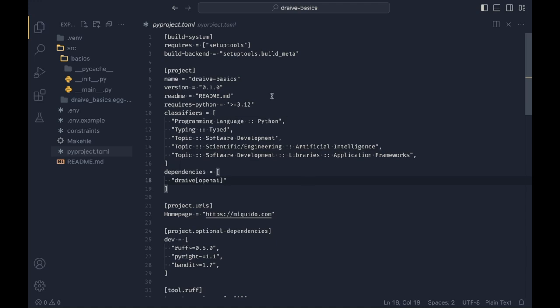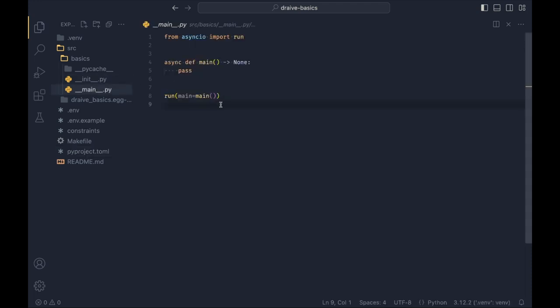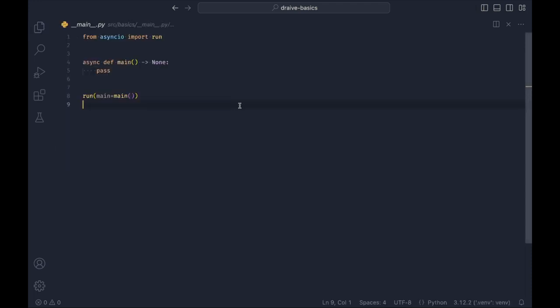Okay, so when we set up the environment and we have the Draive framework installed, we can go to the code. And here we are starting with the empty main function. It is async because most of the key interfaces from the Draive framework are asynchronous as well, and it will be required.